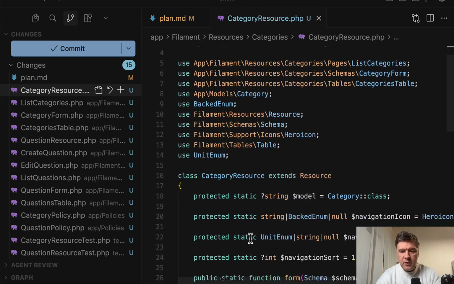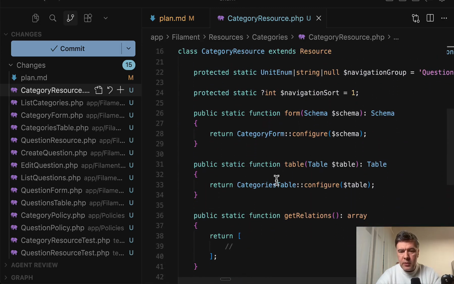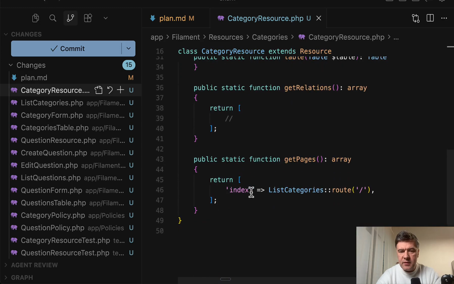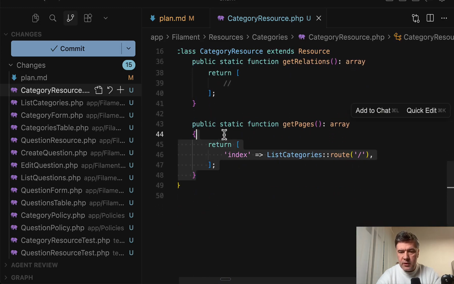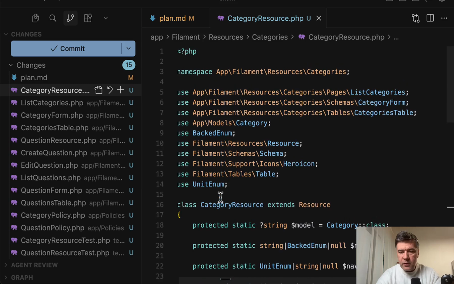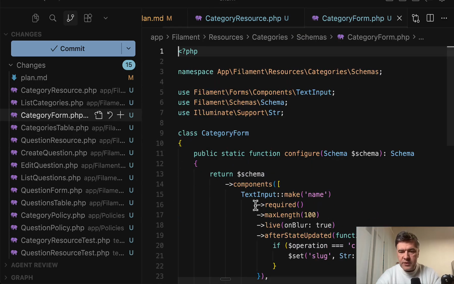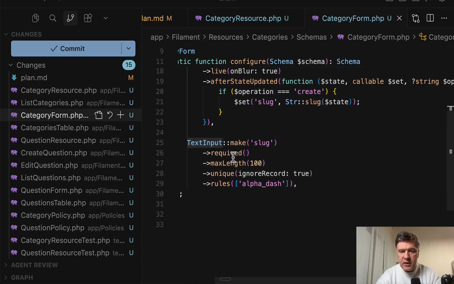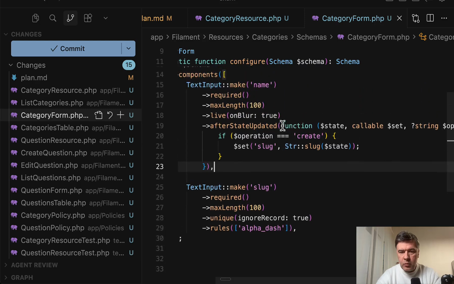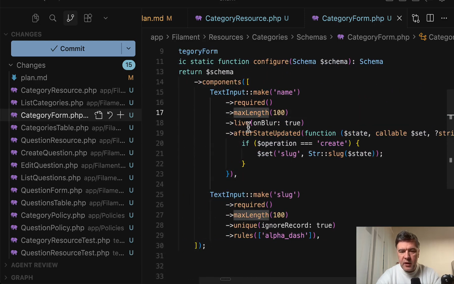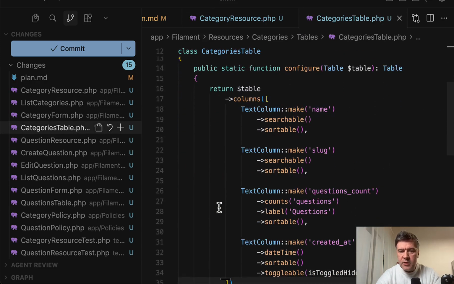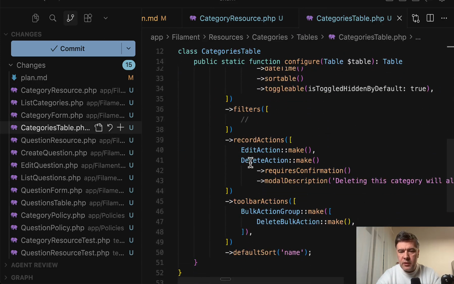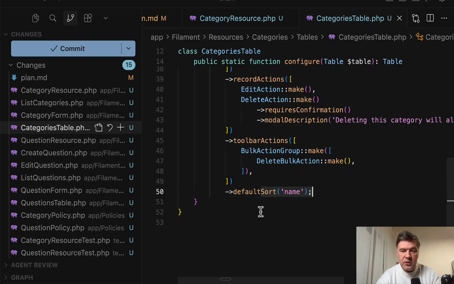Now let's look at the code. This is category resource, form and table, separate classes, as Filament 4 recommends. Only the list, which means the modal for the form, looks good to me. Then, for example, category form, here we have text input with automatic slug on operation create, so it doesn't change on the edit, which is good. And a few more validation rules like max length and required. Looks good to me also. And then the table of categories, columns, text column, nothing really fancy here, with just default sorting maybe.